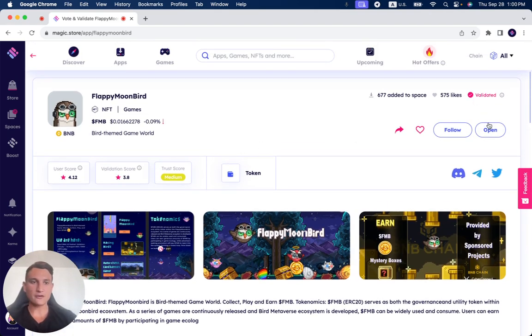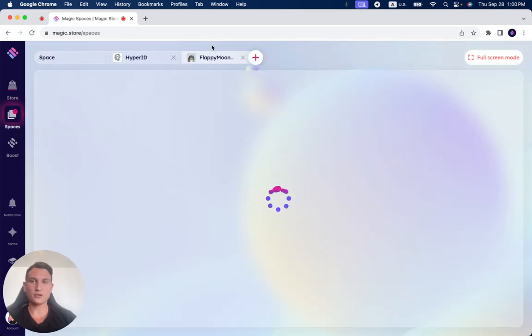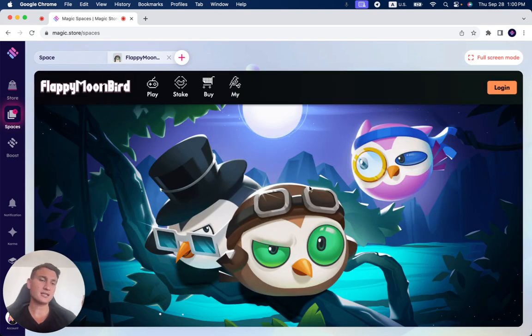Now, if you want to use the game or play it, just click open and it'll open up directly through the store. All of this can be done simply by creating an account on the Magic Store.